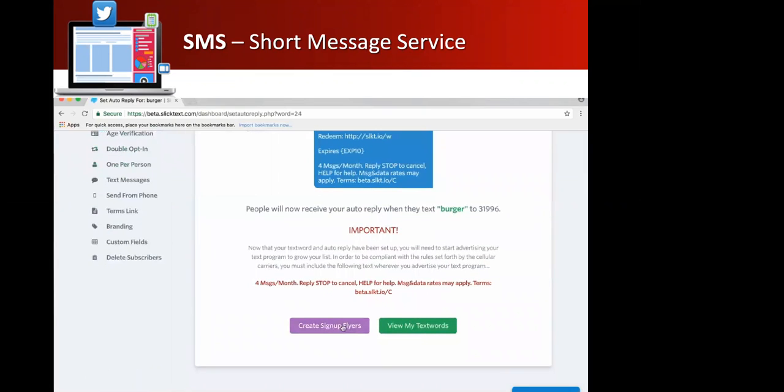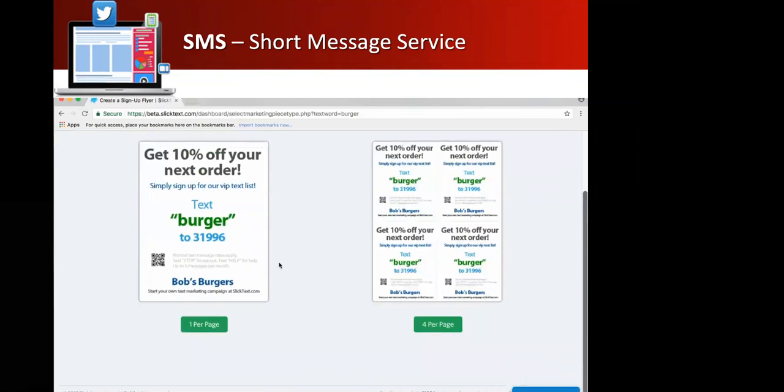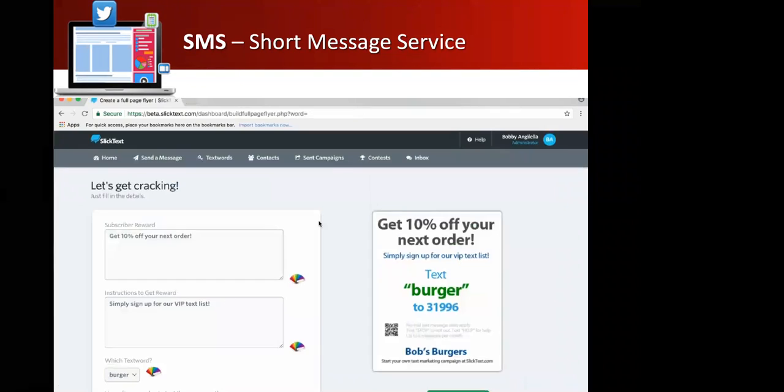And we're going to go to the home page now and create a sign-up flyer. So click on the purple button here that says Create Sign-up Flyers. On the next page here, we have two options. These are 8.5 by 11, so you can do 4 per page or 1. I'm going to select the large flyer.